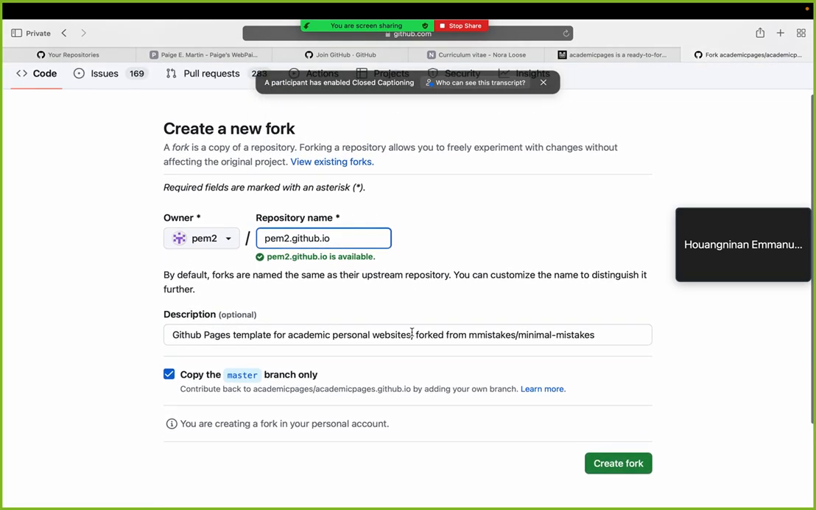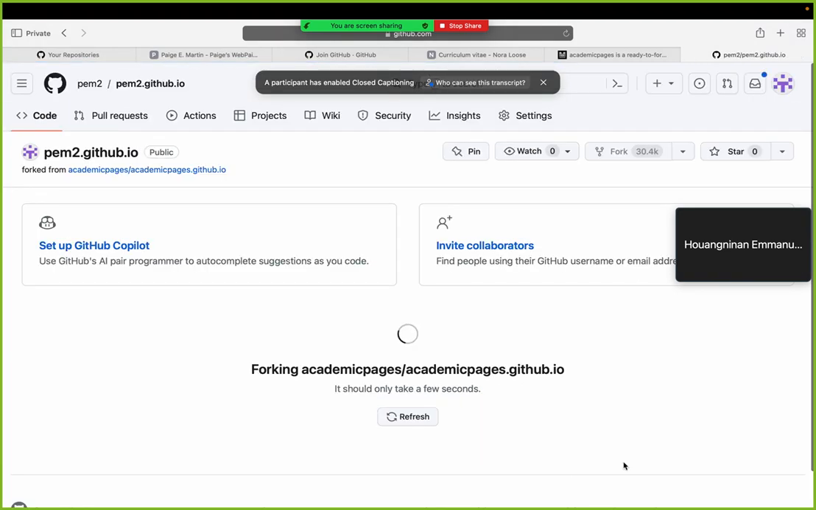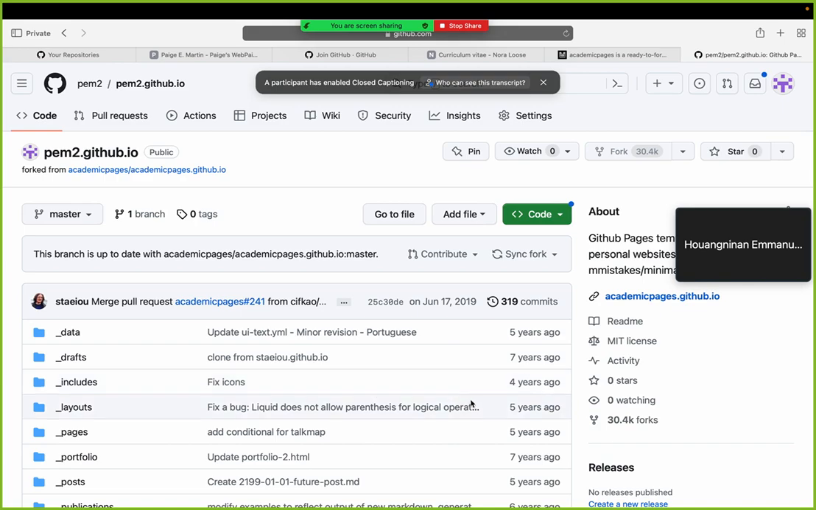For now, that's all we will do. I'm going to click the green button down here that says create fork, and let's see if it works. It says forking. You can see that it's working. It just took a few seconds. So great.